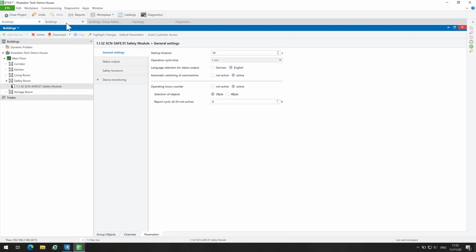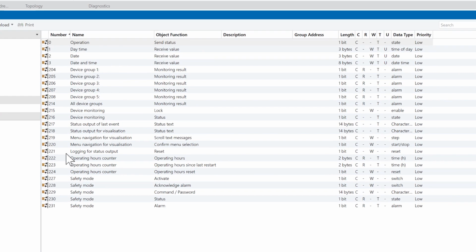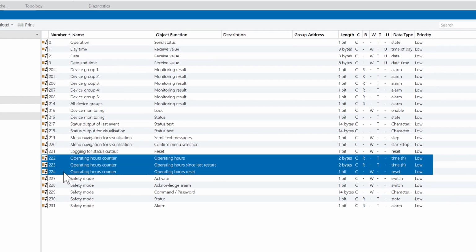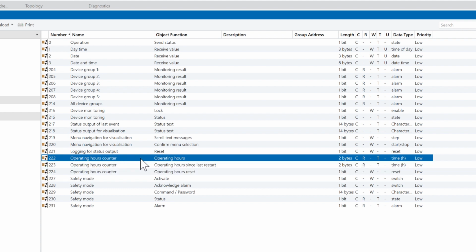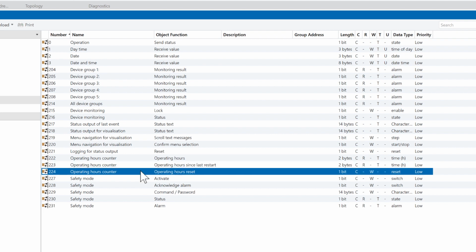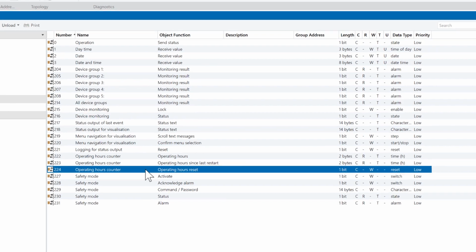Let me explain you what these objects are. The objects 222, 223 and 224 are for the operating hours counter. Object 222 operating hours is for the total hours that safety module is connected and working. Object 223 operating hours since last restart is for hours that safety module is connected and working but after the last restart of the device. Object 224 operating hours reset is for resetting operating hours.